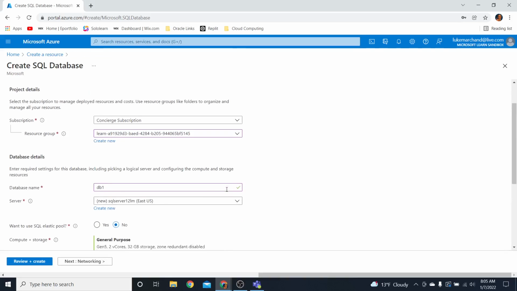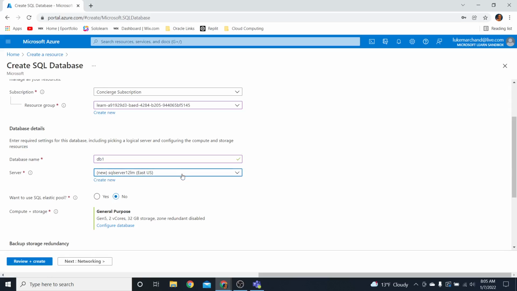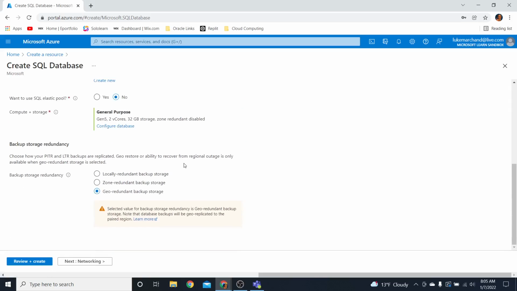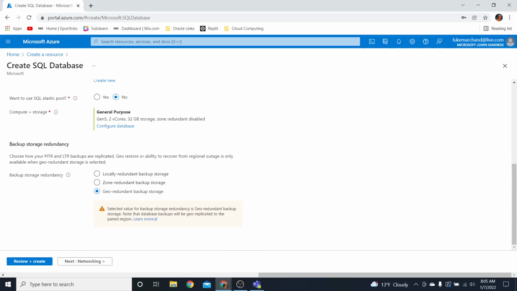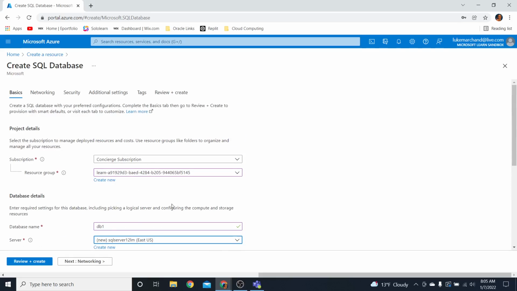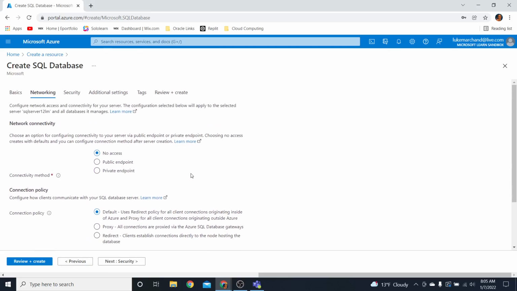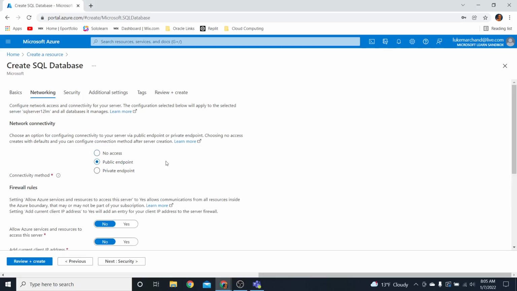And so now that we have set up our server, it'll set that to the server. And now we want to leave this as no, and we want to leave this as general purpose. And then now we're going to have the geo-redundant backup storage. And then we're going to go to next, the networking. And we're going to set the network connectivity to public endpoint.